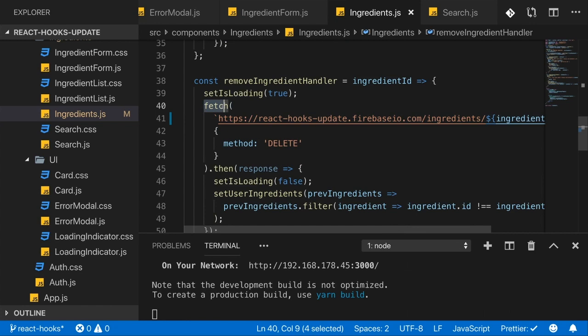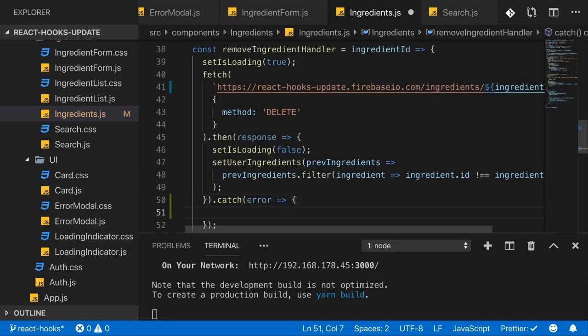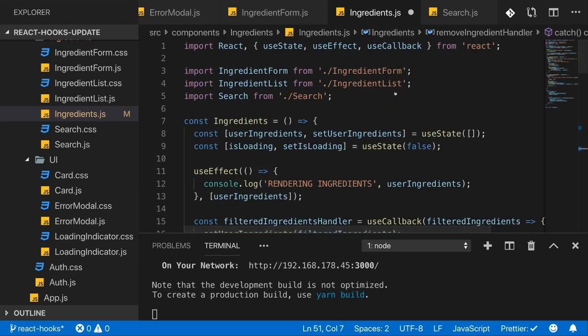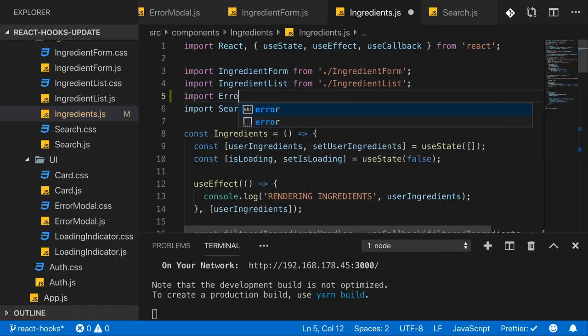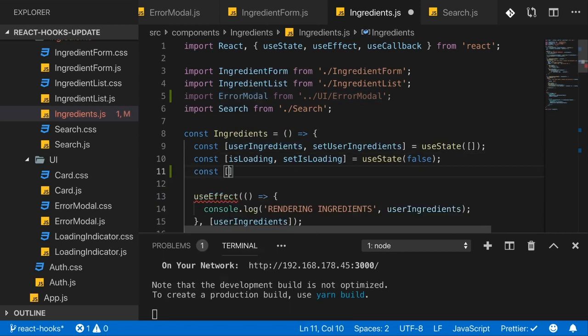Now with fetch, since it returns a promise, we can handle errors by adding catch here. And catch will get the error and then allows us to do whatever we want with that error. Now here, I want to output my error modal and show a nice error message if something goes wrong. Therefore, I'll import the error modal from the UI folder and there error modal.js and render this if we have an error. Hence, we need to manage an extra piece of state. Error and set error with useState. And initially, I pass no value in there because we have no error. Initially, it's just undefined or null.